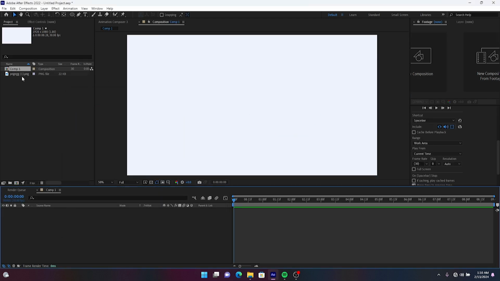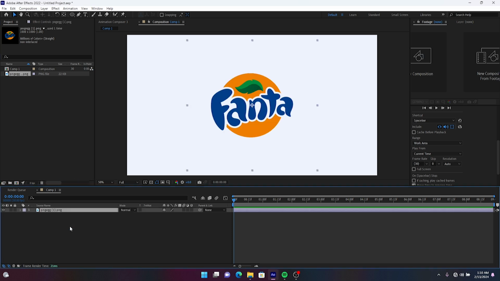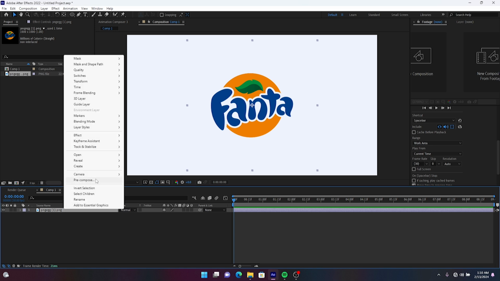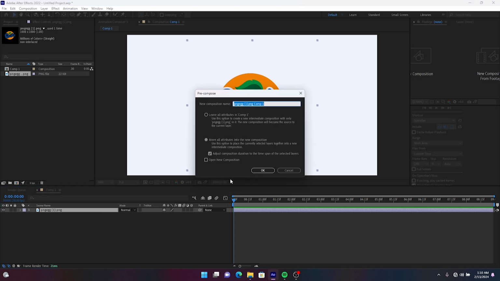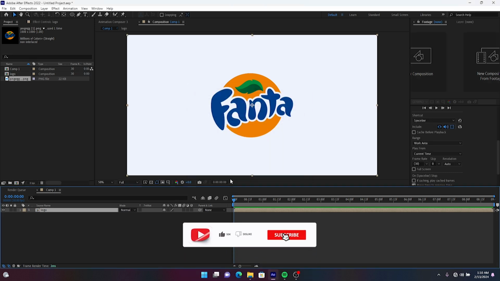So first thing I'm going to do, you're going to get your logo. I'm using the Fanta logo here, and I'm going to drag and drop it into your timeline. Next, I'm going to pre-compose this layer. So you left click on pre-compose, let's change this to logo and click OK.